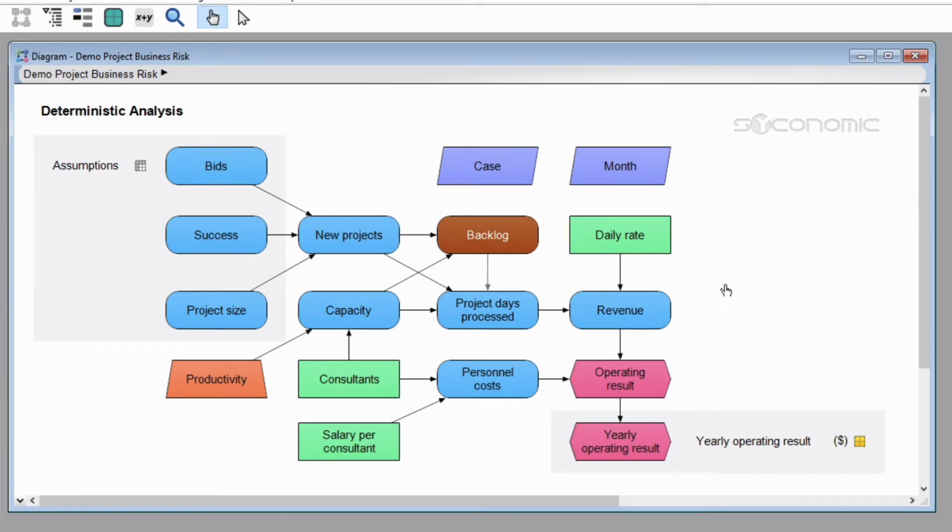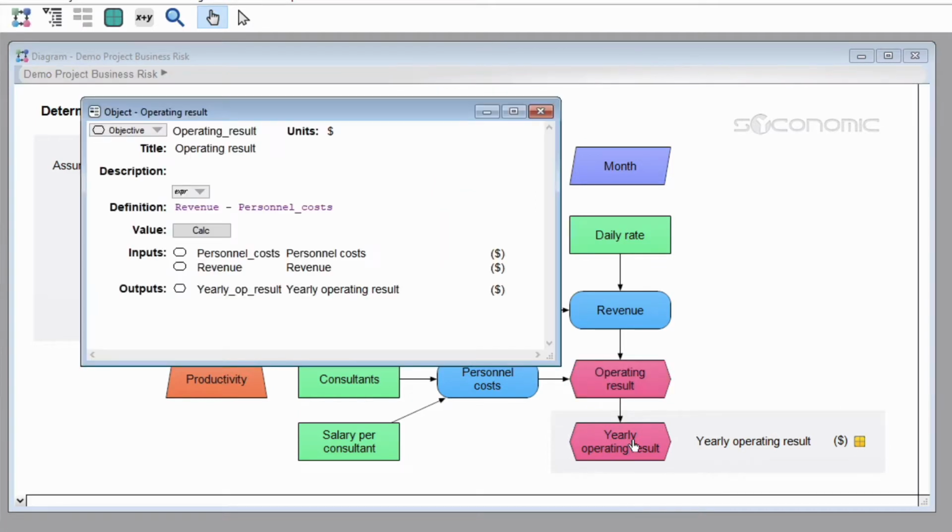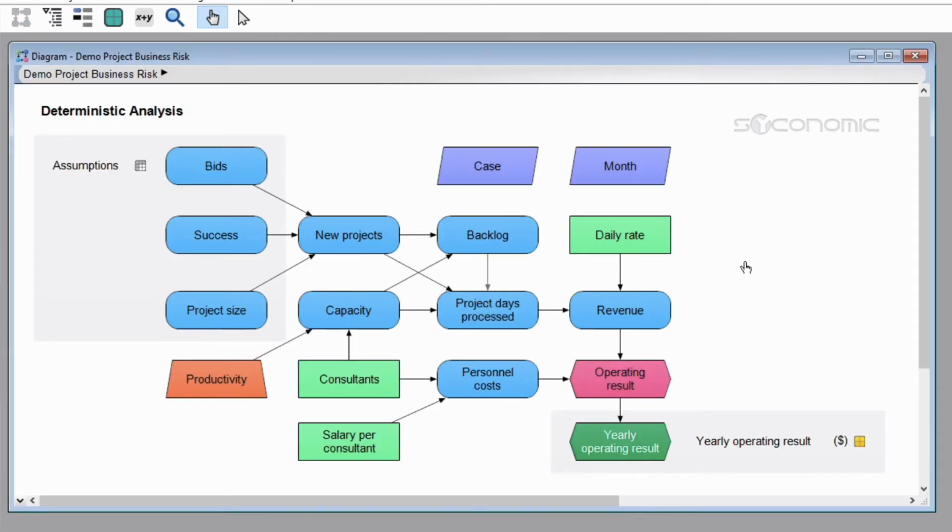The salary per consultant defines the personnel cost, and that's it. The resulting result per month is simply summed up to give us the yearly operating result.